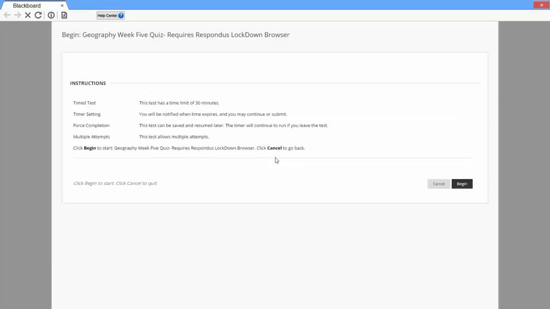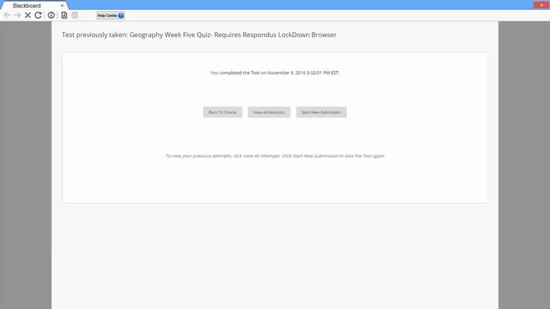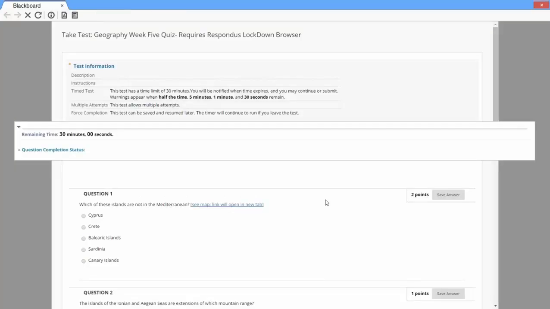All right, let's open the quiz. I may have taken this one already. I did. I'm going to start another submission. So here's my quiz, and for those of you that already give tests in Blackboard, this should look pretty familiar. It's just a test in Blackboard. There's nothing different about the content, the settings.